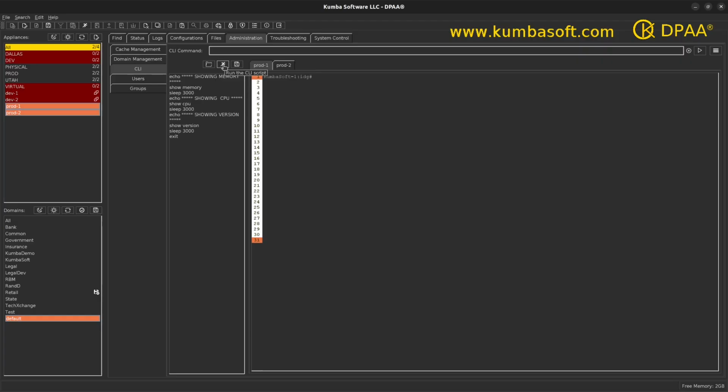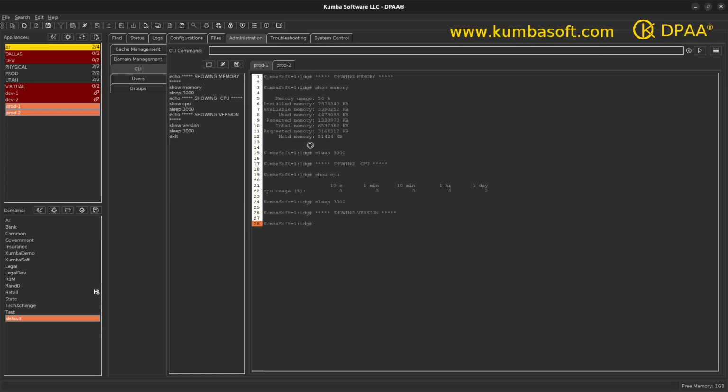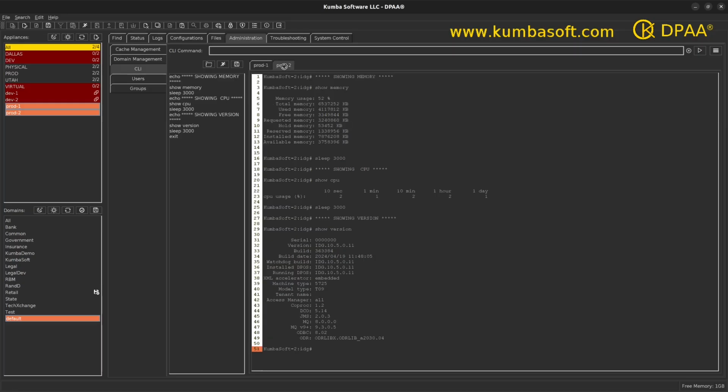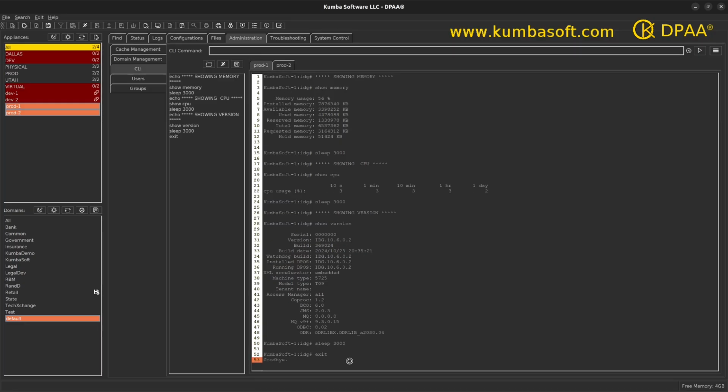So here goes the run, and you'll see this on both appliances. It's showing memory. So you can see it happening there. Then it's sleeping for 3 seconds, and then it's back. It's showing CPU. It's sleeping for 3 more seconds, and then it's showing the version, and then you can see that going on. And then it's going to sleep for 3 seconds, and then it's going to execute the exit.